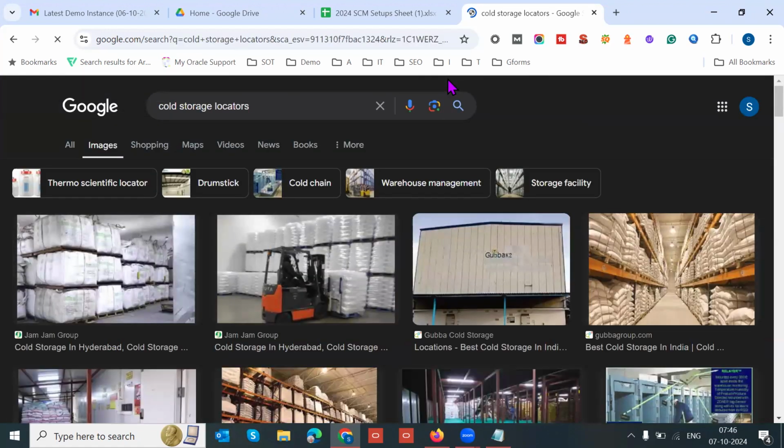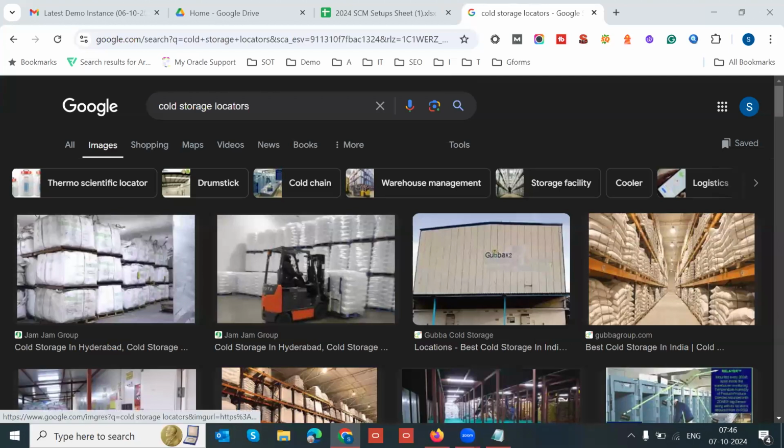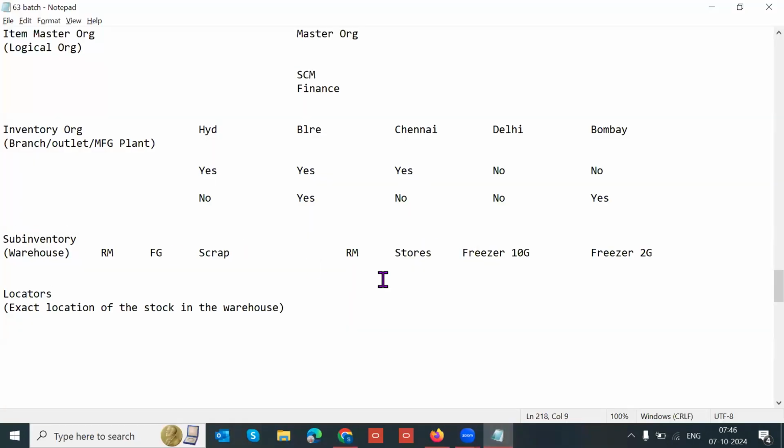It depends upon the business. For a pharma company, the warehouse names that you are creating depend upon the client. Why you need freezers is because if you have a pharma company, you are going to store the medicines, and you store the medicines under different freezers. One is a 10-degree freezer and another is a 2-degree freezer.